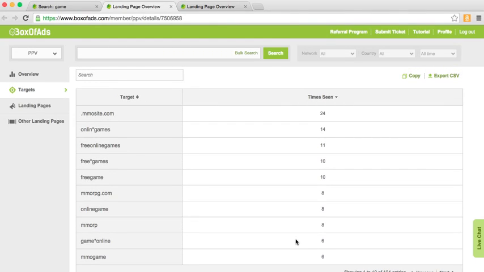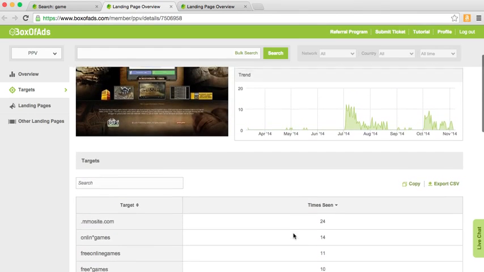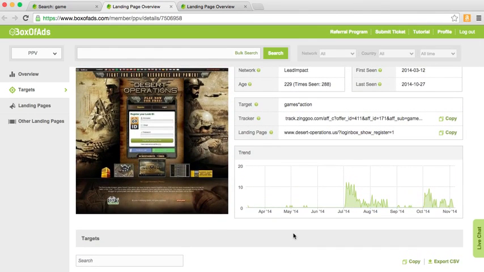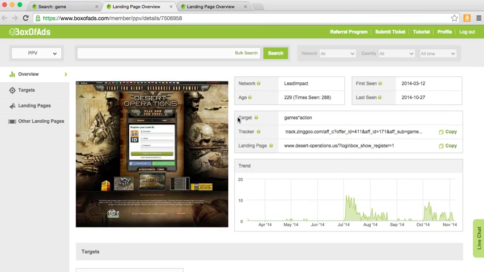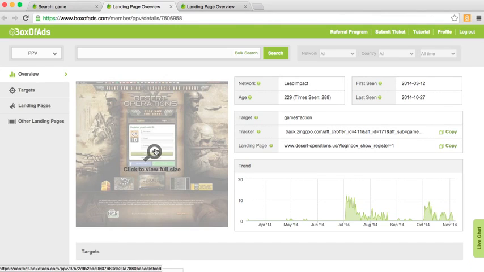Now, keywords with time seen, anything that's been seen at least, I want to say 8 times and has been running longer than 2 months is a good keyword to keep, and I would definitely keep that in your campaign. Another thing about the campaign page or the landing page overview is that you can view the creative in a full size.